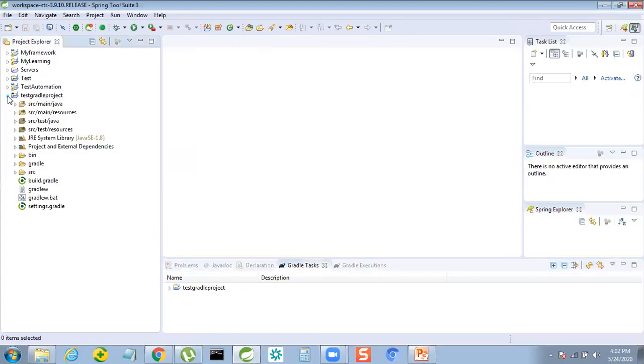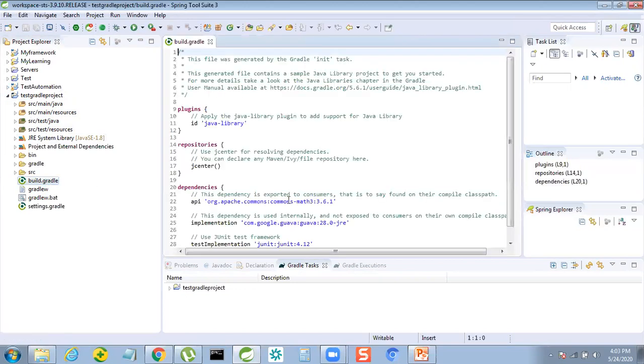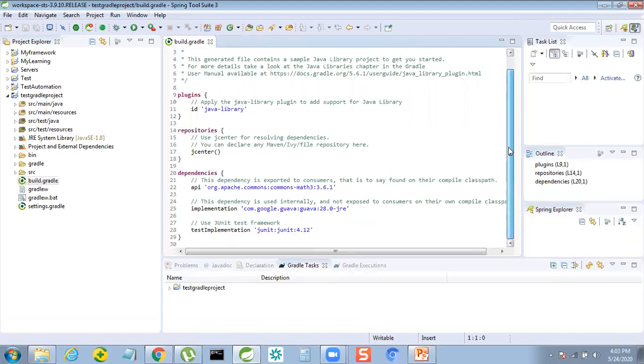And let me expand and show you guys how the Gradle project will look like. So this is the architecture for the Gradle project. In the Maven project, you saw one pom.xml, right? So here you will be seeing build.gradle. Let me open this one and show it to you guys. So this is how the build.gradle file will look like. Here you will be adding the dependencies.